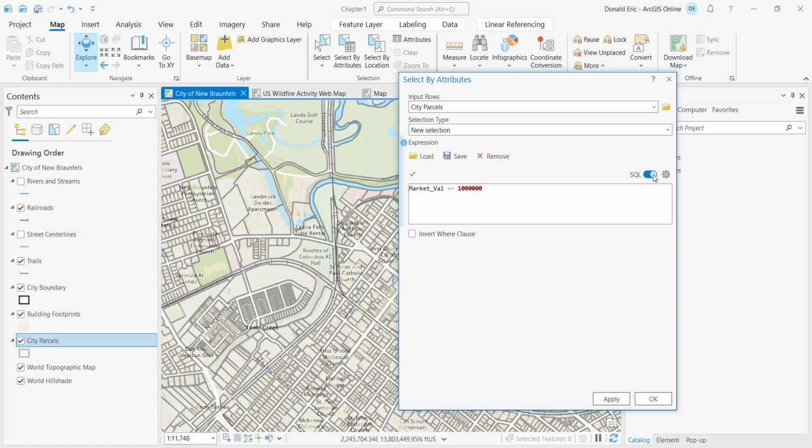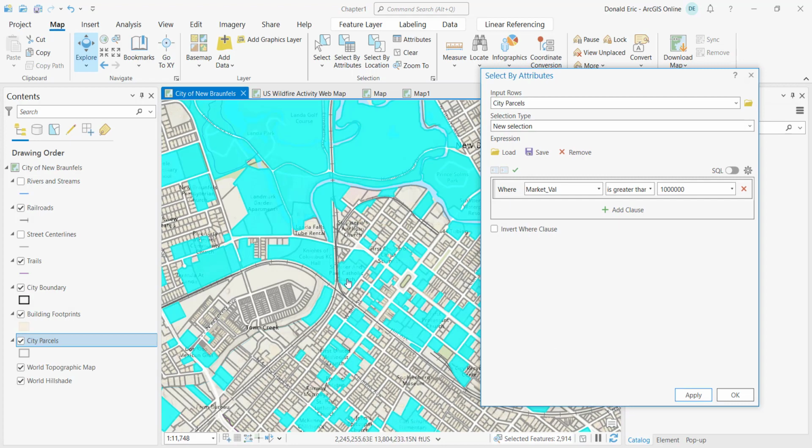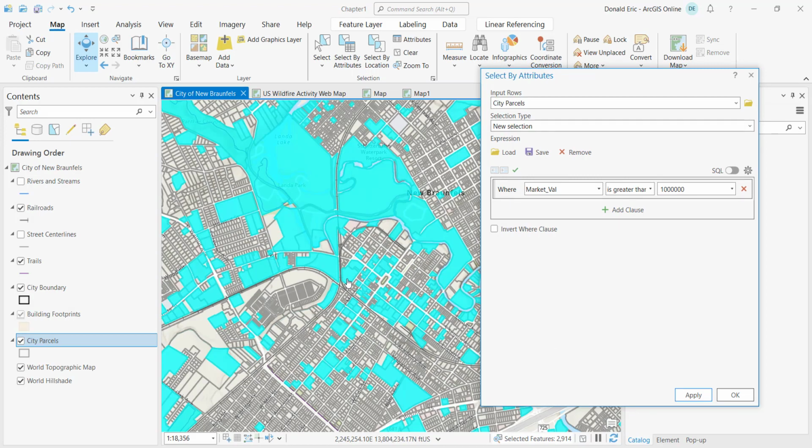But if you are going to switch over to SQL code and type in your SQL code, you want to make sure you validate in those situations to make sure you don't have any syntactical type errors in your SQL code. So from here, at this point, I can simply click Apply. And what it'll do is create a selection set. In this case, we've selected all parcels where the market value is greater than or equal to $1 million.